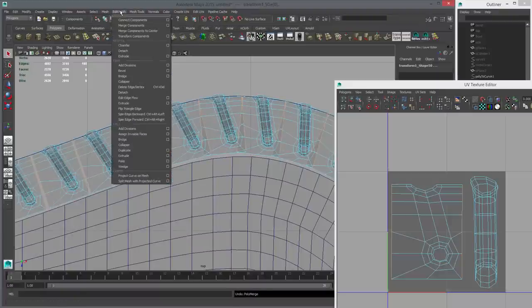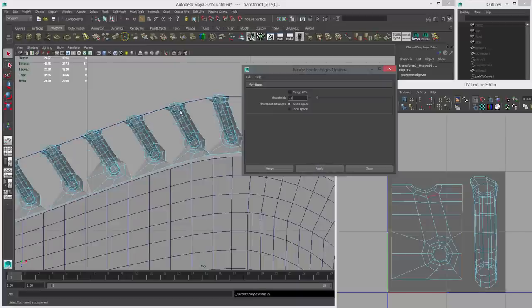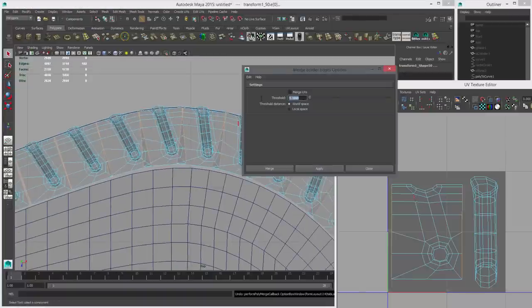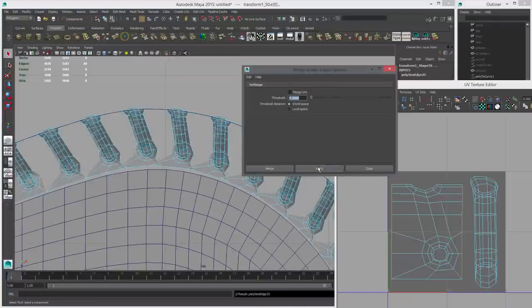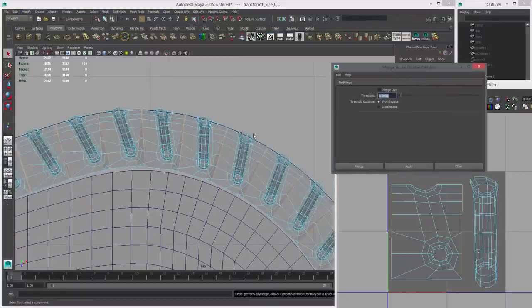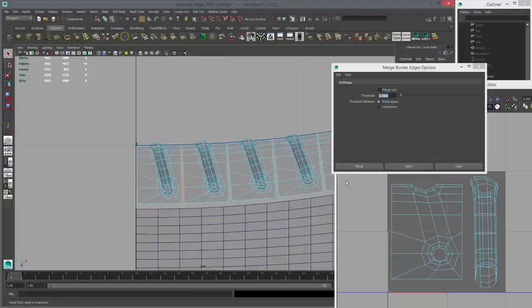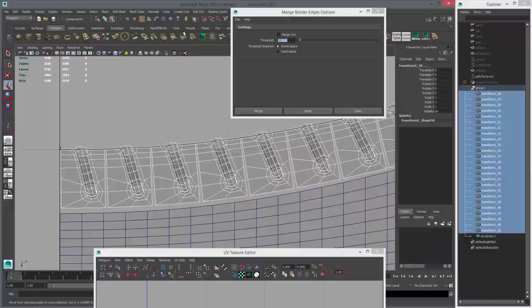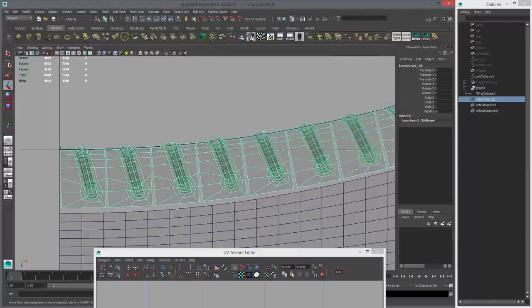And that did not work. Let's change this. Let's do 0.5. Nope. Let's try 0.1. Not enough. Okay, well, that's not working. Let's see if we can do it on 1. Oh. Duh. Yeah, this won't work unless we combine them first. So let's do that. Let's combine them. So we will combine. Clear history.